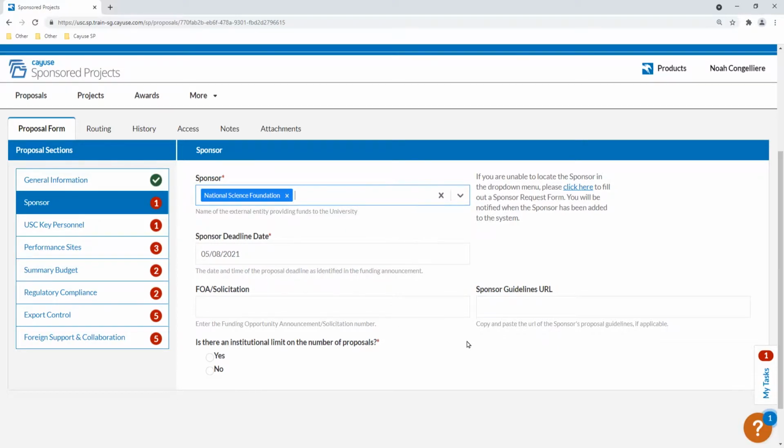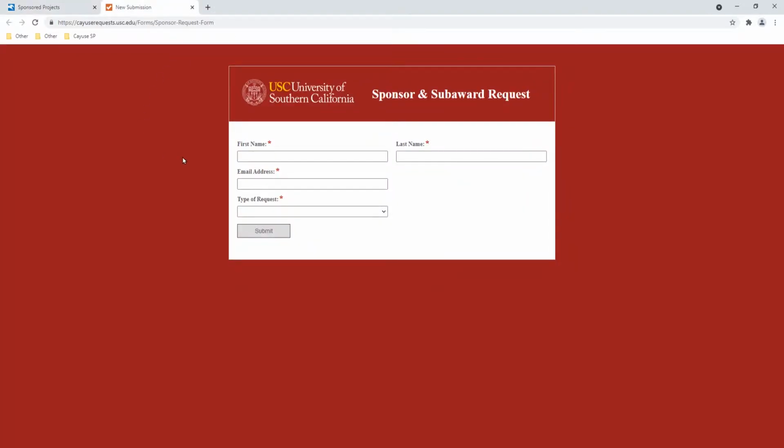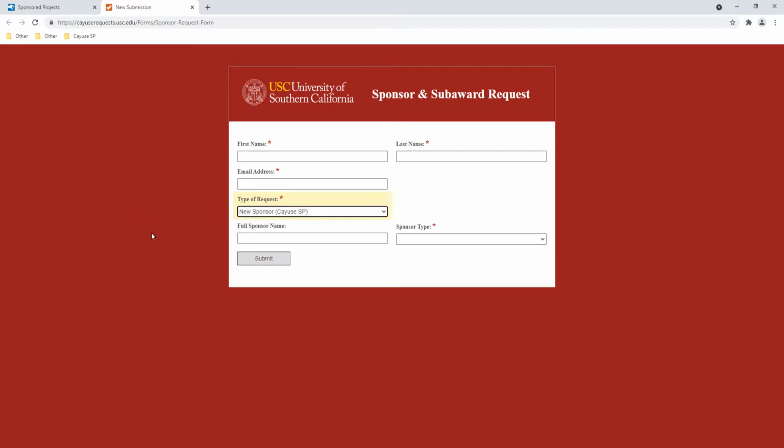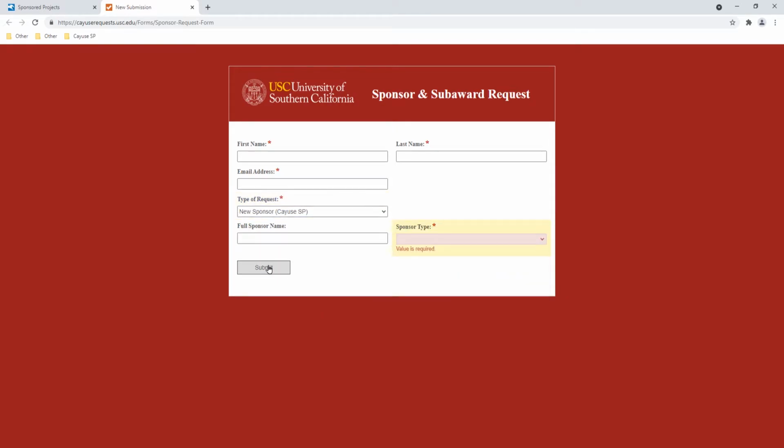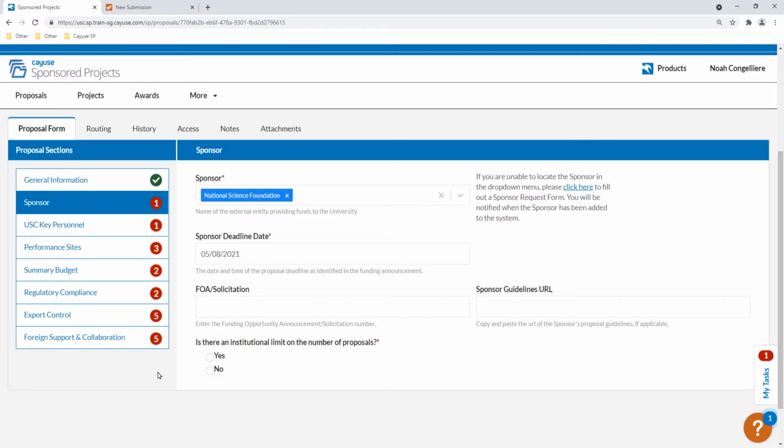Now, if you're unable to locate the sponsor in the dropdown menu, what you want to do is click here to fill out a sponsor request form. You would enter your first name, your last name, your email address. This is important because when we add it, it will notify you through this email address that it's now in the system. You would then enter the type of request, new sponsor Cayuse SP, enter the full name of the sponsor as well as the sponsor type, and then click submit. And we'll typically get these added within 24 hours, and you'll get an email notification letting you know that it's been added to the system.